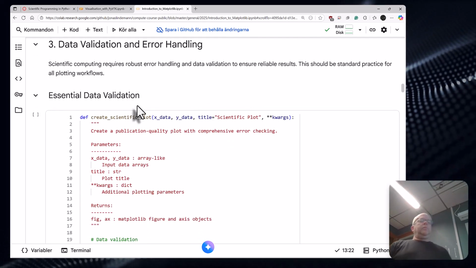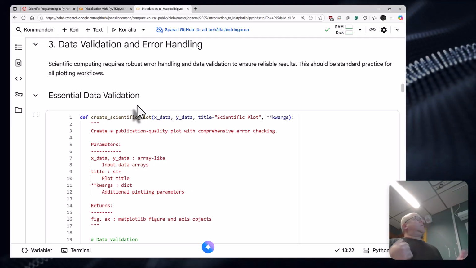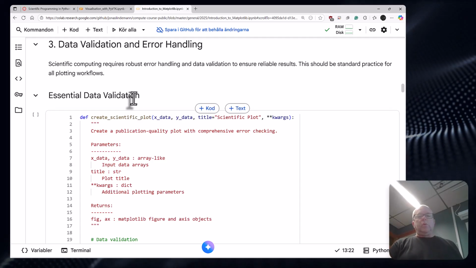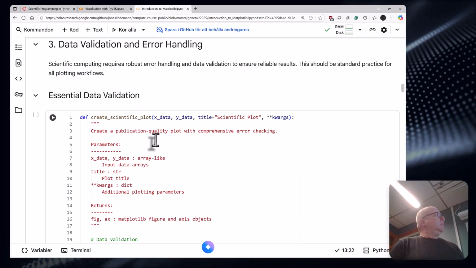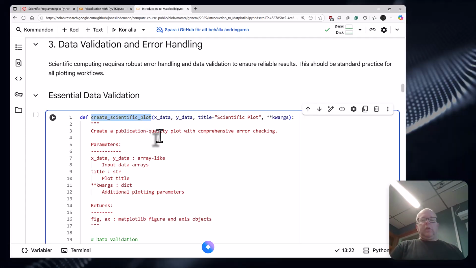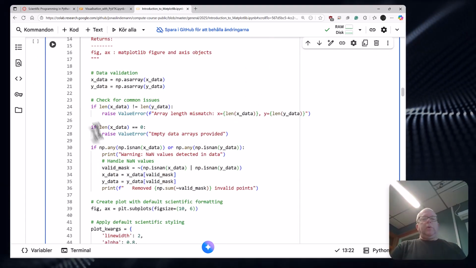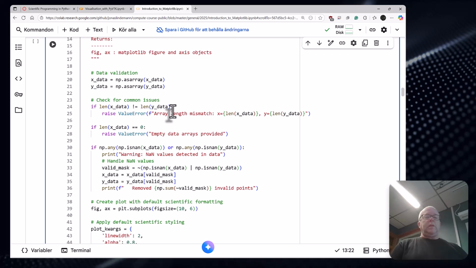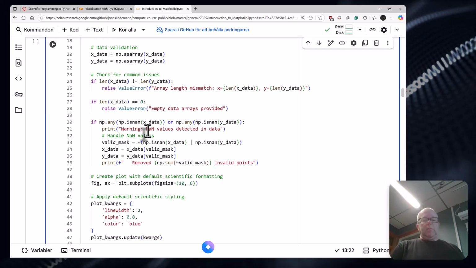Then it could also be good to make sure, before you're plotting, that you check your data for errors, so that you don't plot anything that is not valid. And this is an example where you can create your own function that takes data, and then you make sure that, for example, the x data is not different from the y data in length if you're plotting line plots.